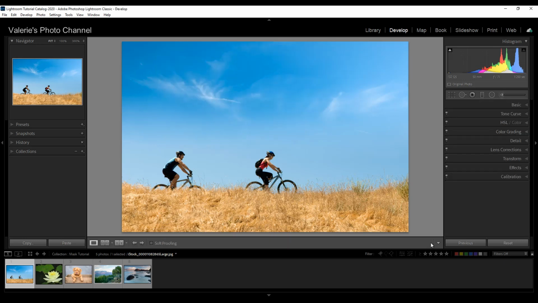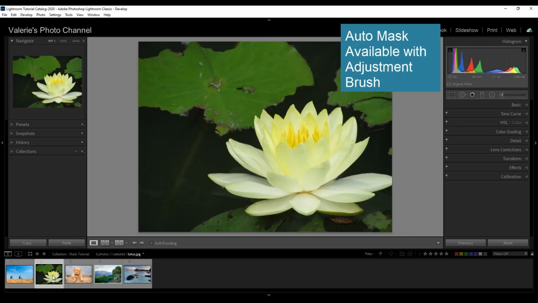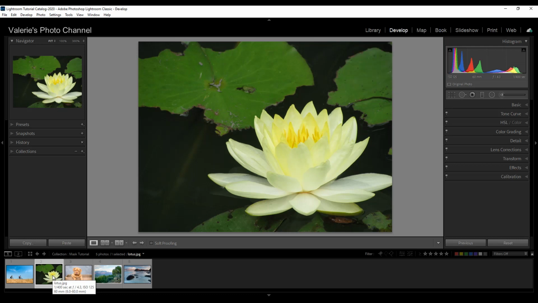There are 2 mask features to help you get more precise adjustments without getting areas that you didn't want: the auto mask and the range mask. We'll look at the auto mask first. The auto mask is only available with the adjustment brush, not the radial filter or the graduated filter. Auto mask senses where the edges of things are and helps you from accidentally brushing where you don't want to.